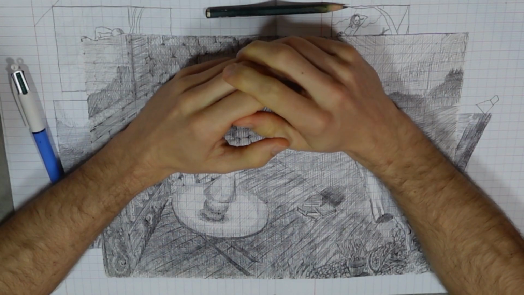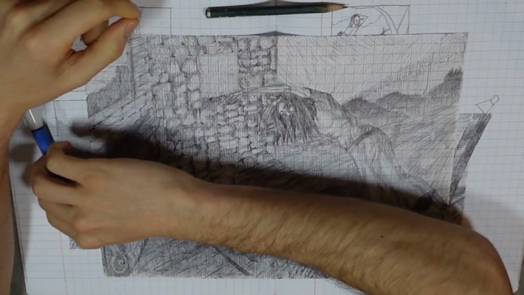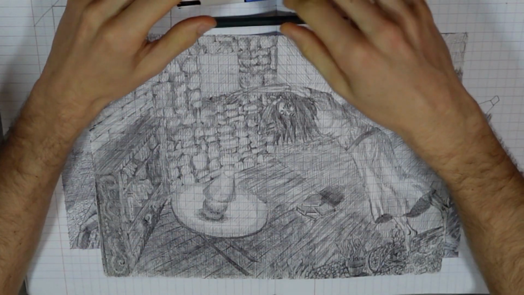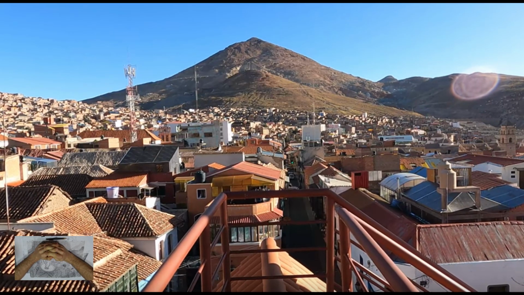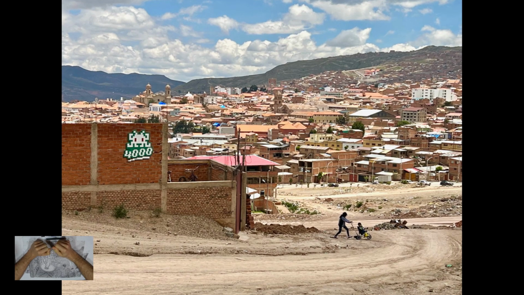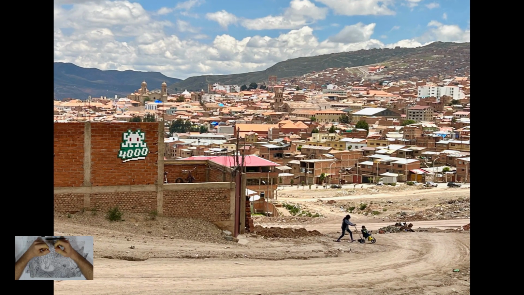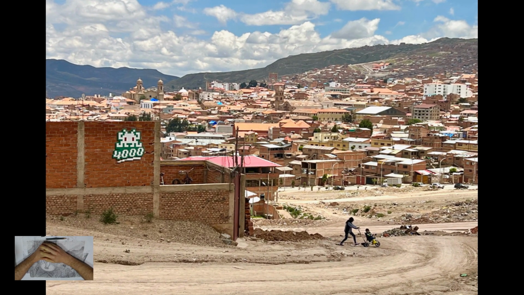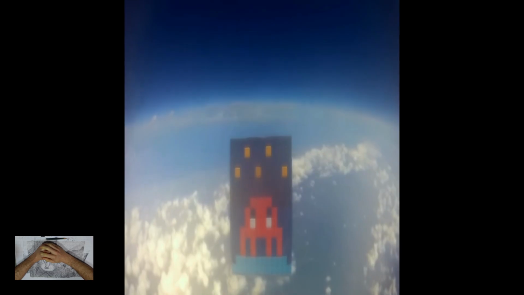The mountains of Bolivia are not for the faint of heart, but if you manage your way up to Potosi at 4,000 meters of altitude, you might stumble upon this. Or, if you somehow get blown off the surface of the Earth and end up all the way in space, you may end up seeing this.